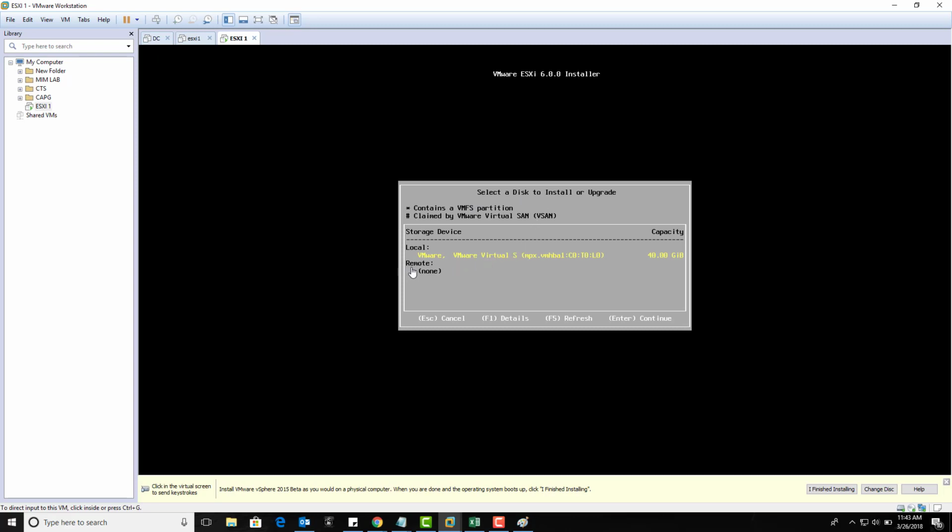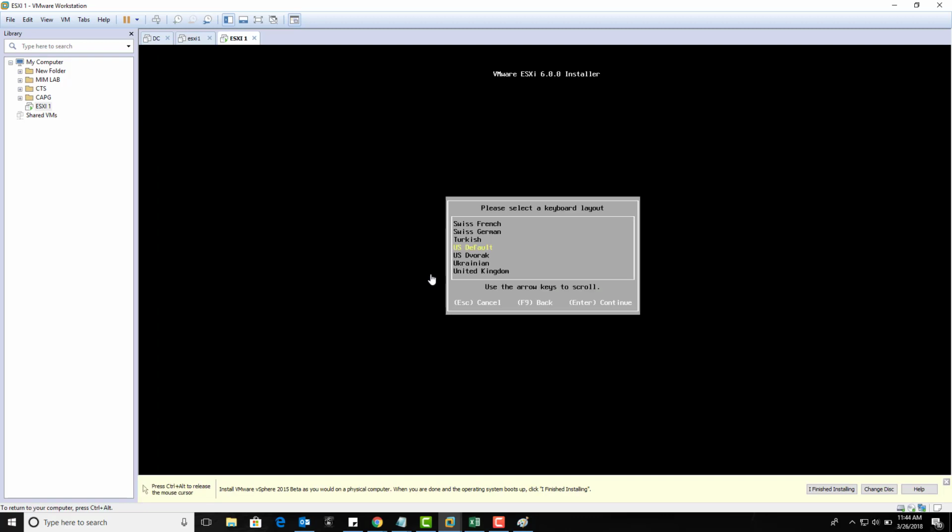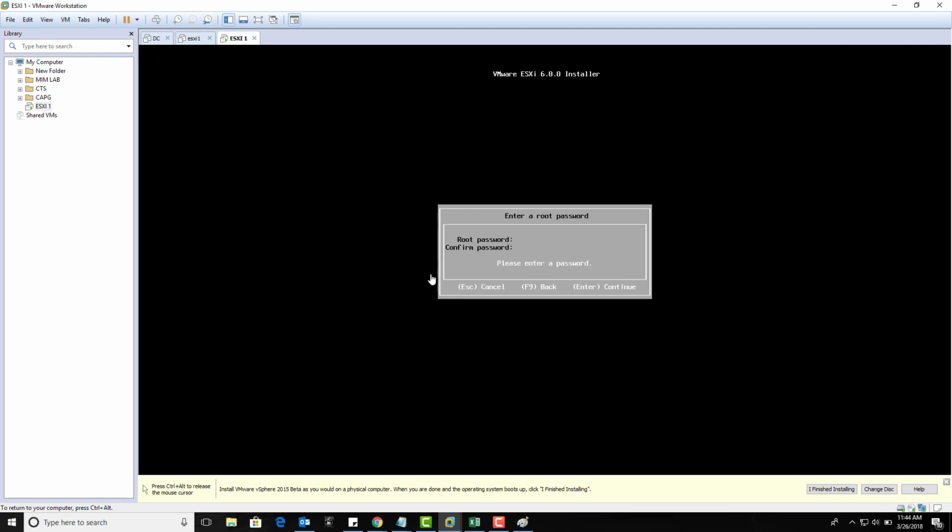Here the remote storage shows as none, because as of now we have not attached any SAN storage. No SAN storage has been attached as of now. So I will just go ahead and press enter to continue. The default keyboard, I'll go with US default, and you could select whichever you want.